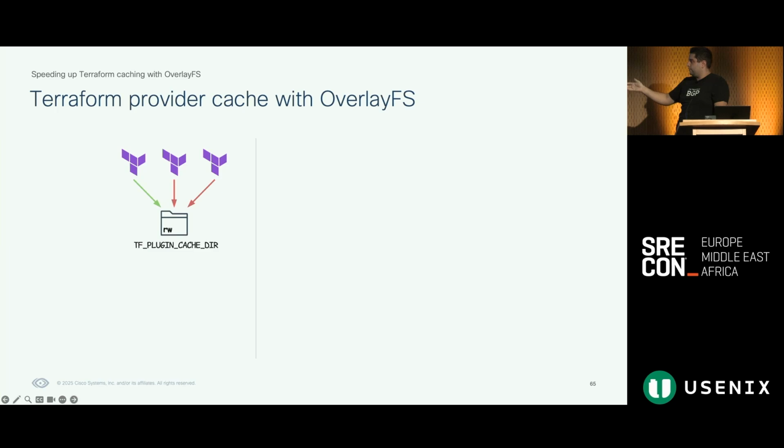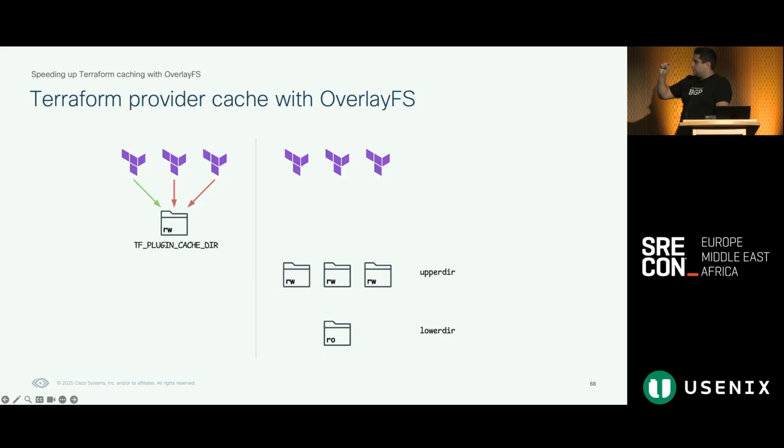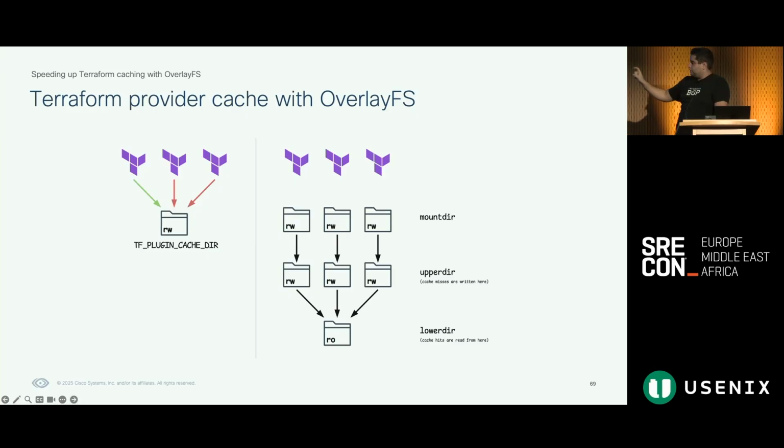With OverlayFS, the way we do it is we have a read-only central cache, which is our lower dir. Then we have per-process writable upper dirs. Those are our local caches. And then we mount those respectively at mount dir. Each Terraform process gets its own mount dir through the use of that variable. This is all automated, we don't do it manually, of course. This is in our CI/CD. But when you try to do this, everything succeeds, because you're not writing twice to the same directory. That's the whole reason it didn't work before.